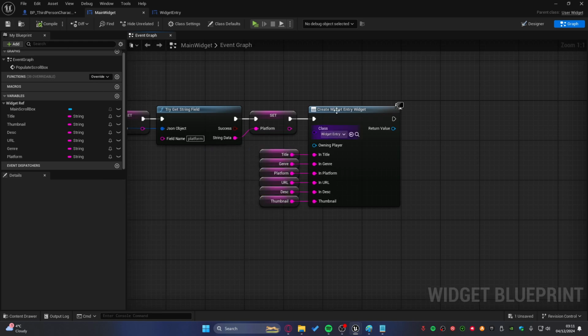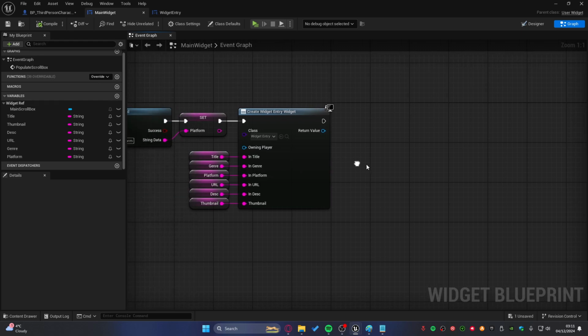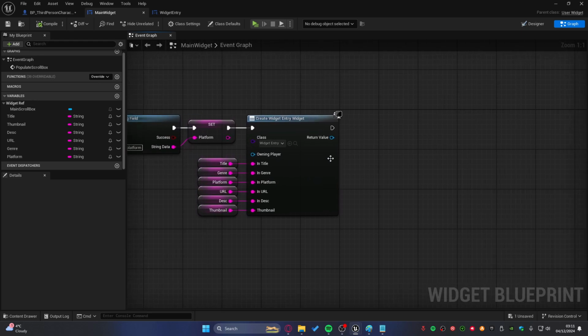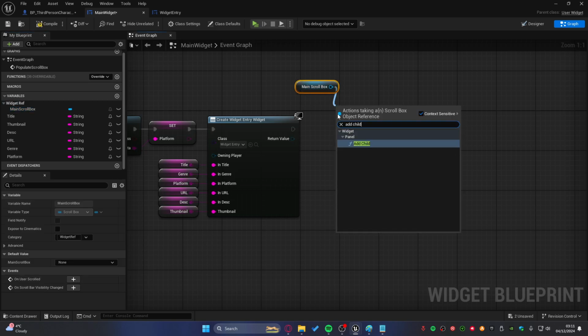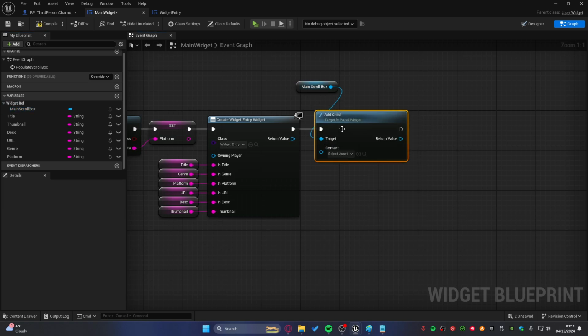There you go. So the widget was created, it was populated with the correct data. And one more step before we can move on is actually we need to save this widget or display it, because right now it's created, but it's not actually displayed. So I'm going to take the scroll box and I'm going to add a new child to that scroll box. And that child is going to actually be this widget entry.